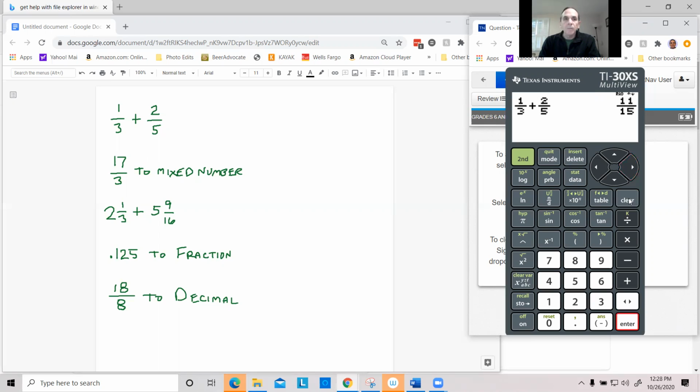So let's clear that out. And now let's do another operation that is frequently asked, which is to convert an improper fraction, where the numerator is greater than the denominator, to a mixed number. So we have 17/3 over there. We want to convert that to a mixed number. So the first thing that we're going to do is use this same button to enter our fraction of 17/3. We put in 17/3. We move to the right.